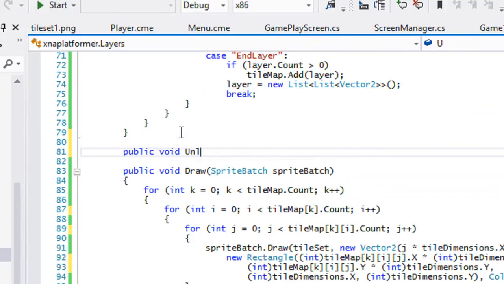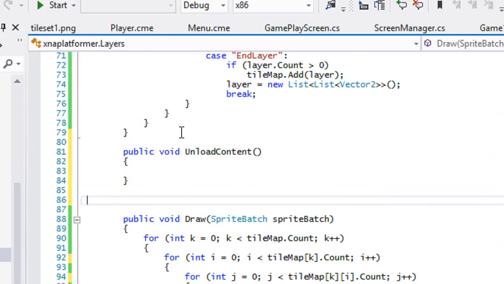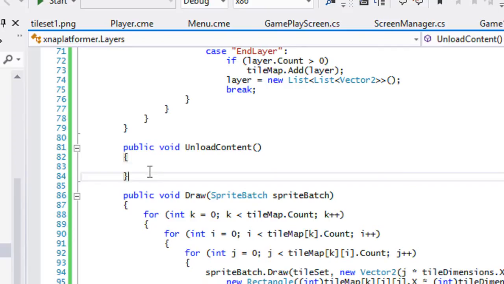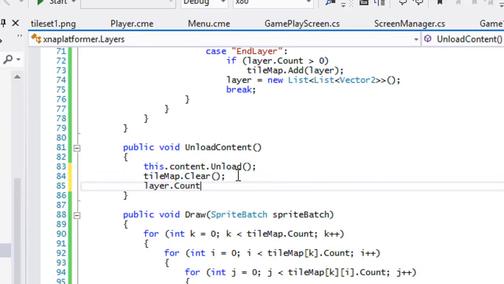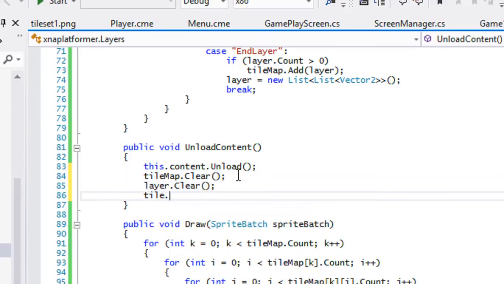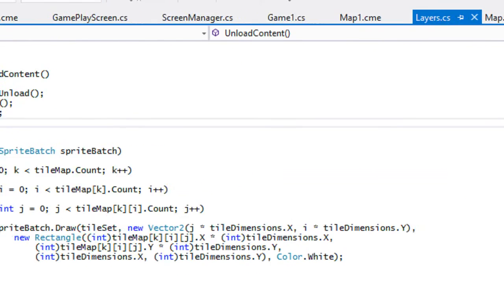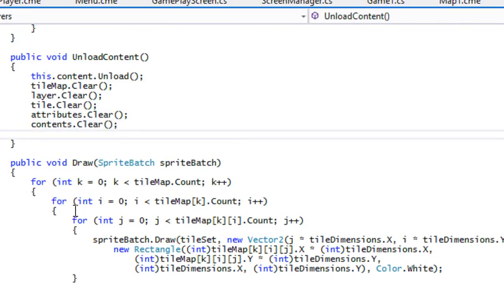Oh, one thing that I forgot to do in layer.cs. Quickly, we got to create our onload content. And for update, we don't have anything yet, but I'm going to be getting to parallax animation, which I would add in the layer class, so we can make an update later though. So in the unload content, we'll say this content.unload, we'll say tilemap.clear, layer.clear, tile.clear, attributes and contents, and we have file manager dot unload content. Wait, do we? No, so we just have file manager equals null.